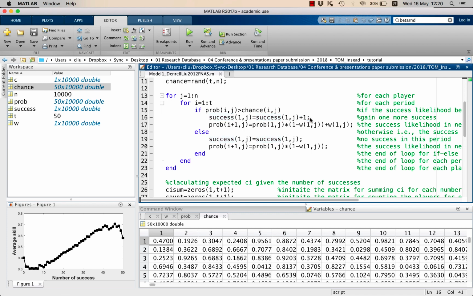But this is just one variable you need to update, right? The other very important variable is what happens to the probability for this actor to win in the next round. Well, for this particular actor j, the probability to win in the next round, period i plus 1, will be regulated by this process. And this is identical to the process I showed you in the slides, right? So this probability times 1 minus W, where W is for this particular individual, and then also plus this W value. But this is just one of the scenarios, right? What if this probability value is smaller than this chance value? Then you use this else to describe what happens in that scenario.